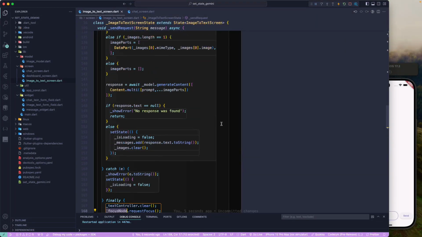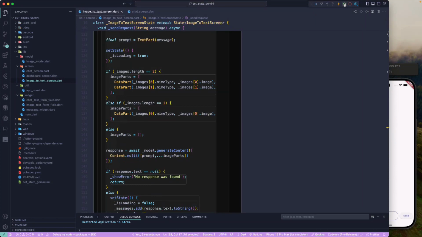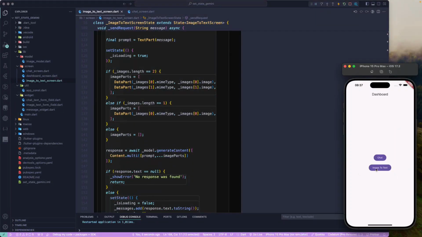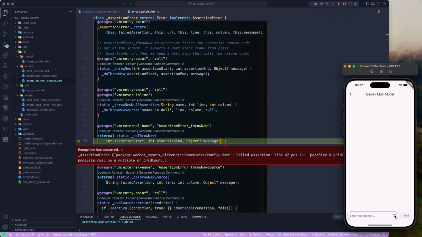So let's try to rerun our application finally and see how it goes. I'll go to the text to image option over here. Now you can see that we got that particular prompt, and we have an option to pick an image. If I select that, we are getting some error over here, and we need to fix this.